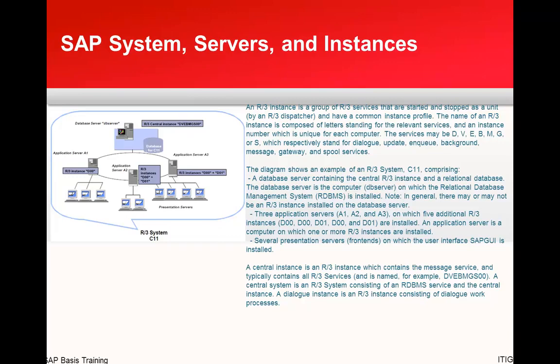That is about taking a backup, and we can use tools like BRBACKUP, or tools like BRRESTORE for restoring, and BRARCHIVE for archiving. And there is a file called init<SID>.sap where we define the different parameters for backup.